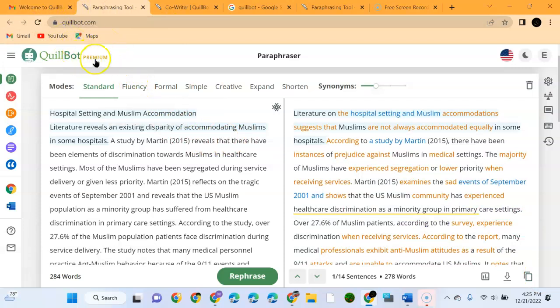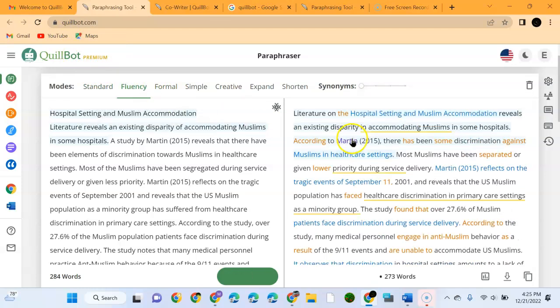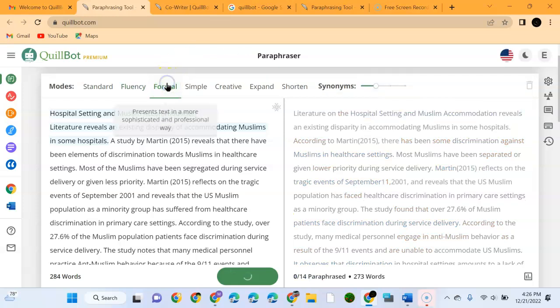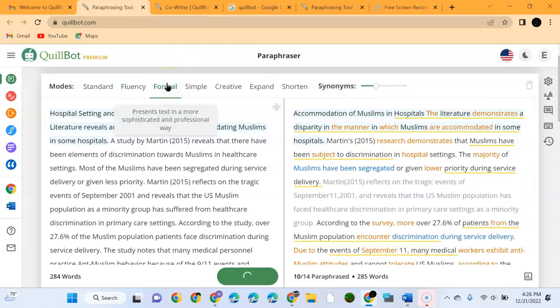For the QuillBot premium subscription, you can go to frequency and change it. You see now it has changed to 273 words. It has not changed much from the initial sentence. The initial sentence was: literature on hospital setting and Muslim accommodation reveals an existing disparity in accommodating Muslims in some hospitals. Let us use a formal paraphrase model.